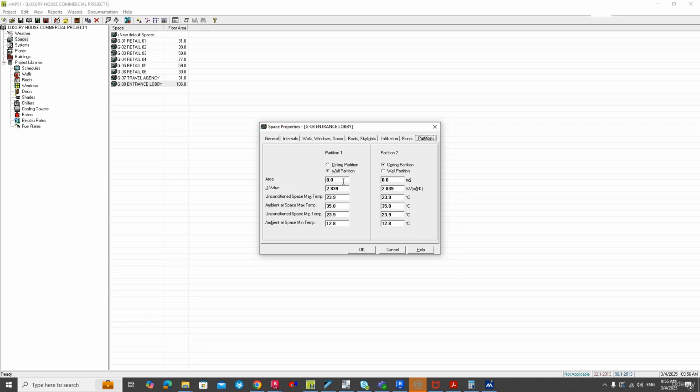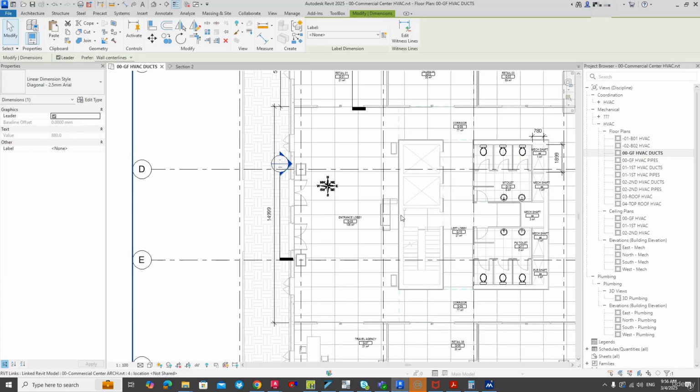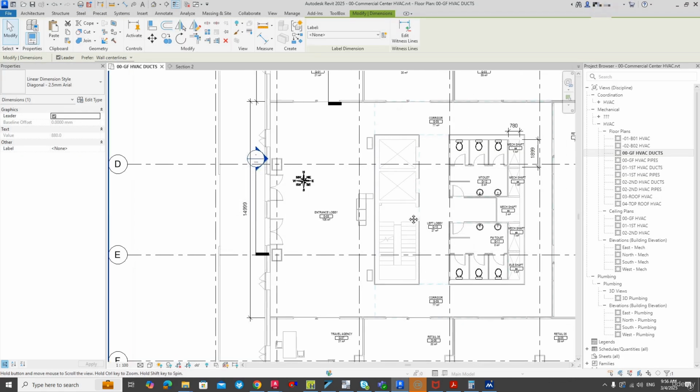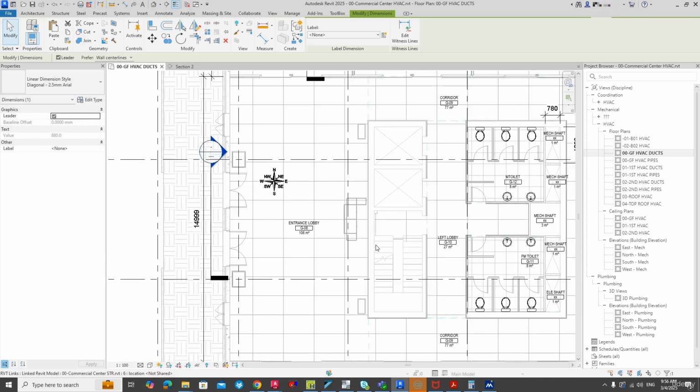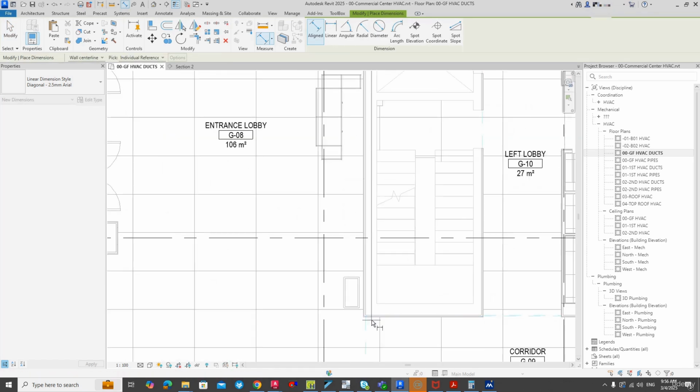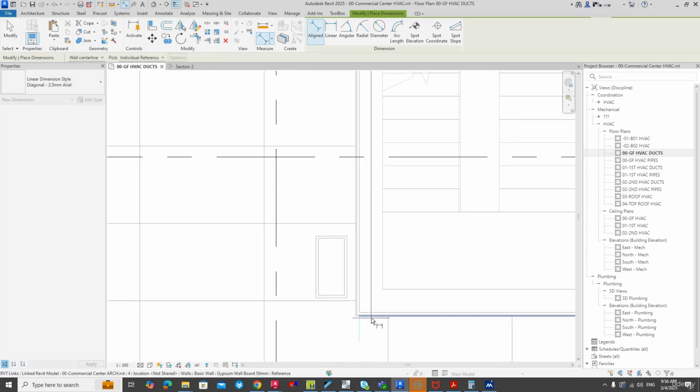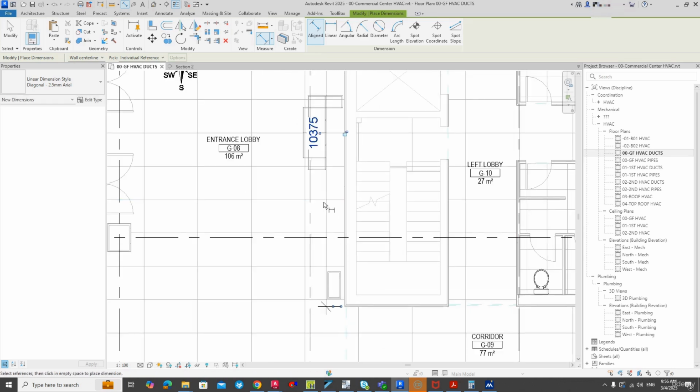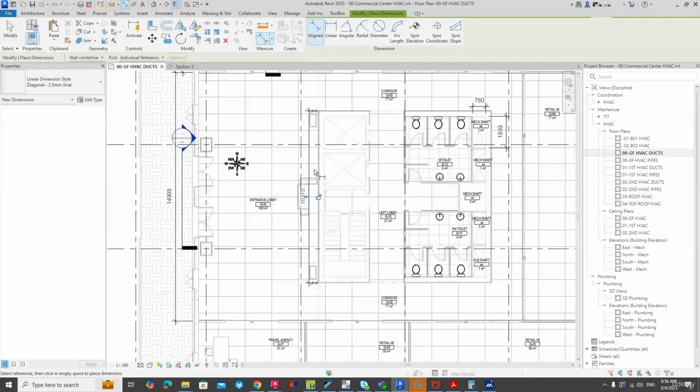Next we have the partitions. Here we have this partition. Find its length and area. To find the surface area of this partition, I will create a dimension like this from here till here. Use tab key to highlight the line, then put the dimension. As you can see, around 10 meters.